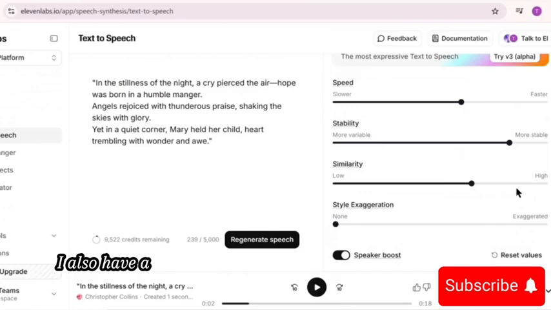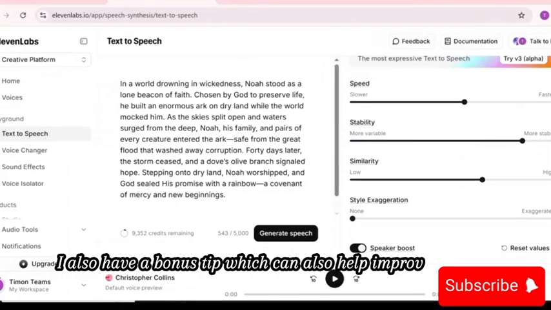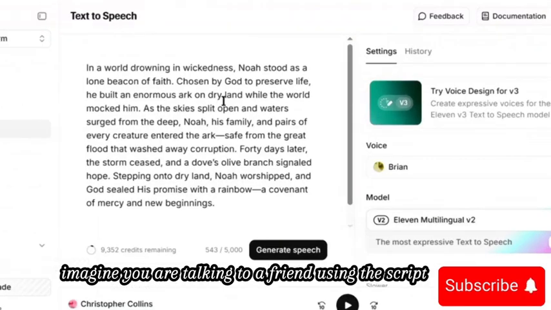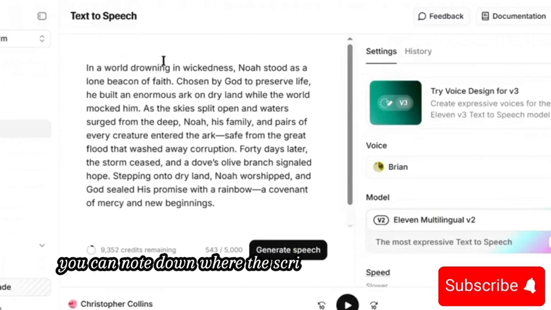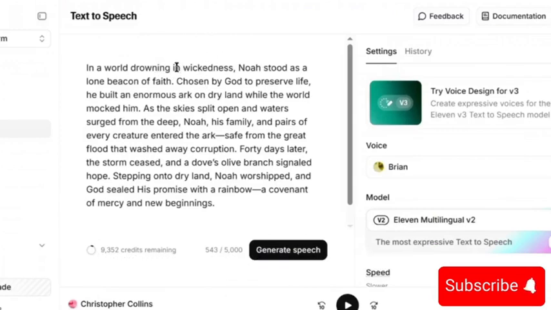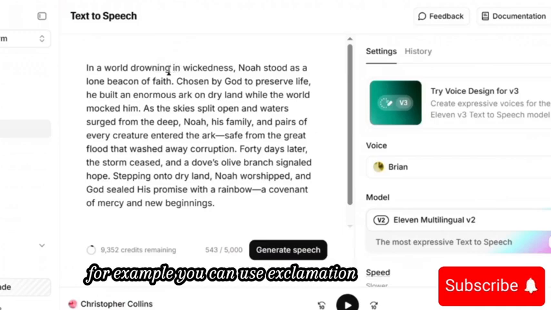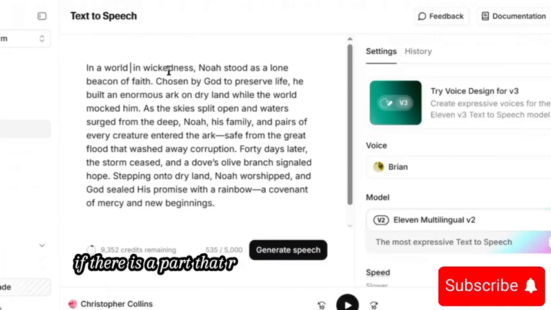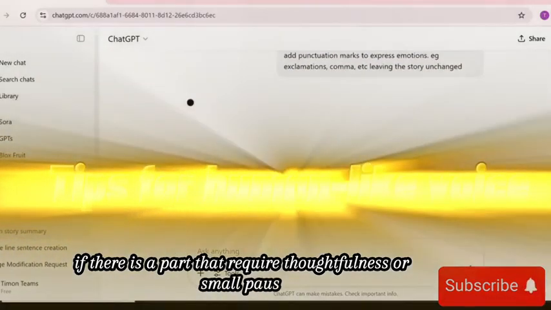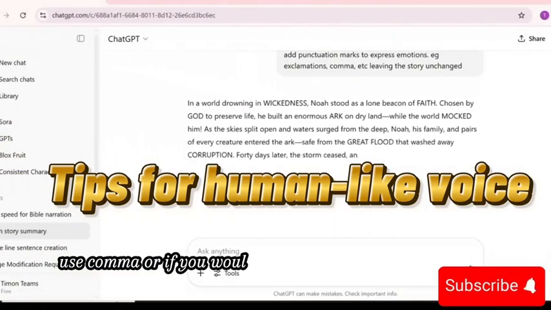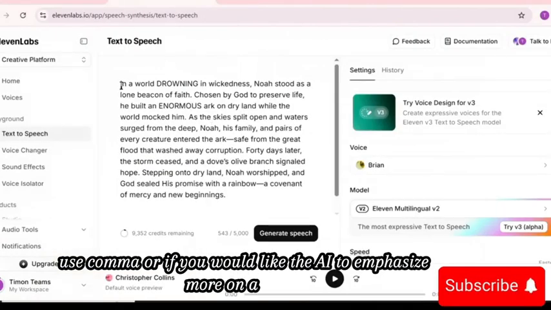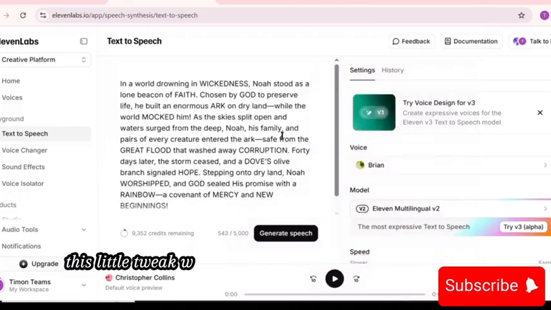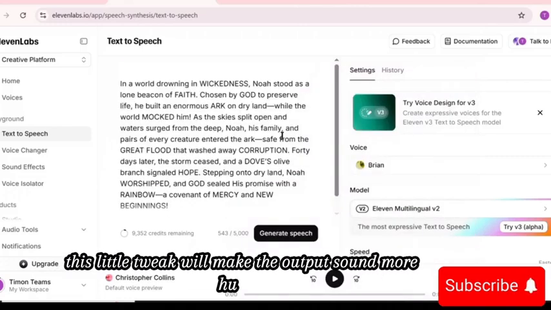I also have a bonus tip which can also help improve your output. Imagine you are talking to a friend using the script. You can note down where the script has an emotion shift. For example, you can use an exclamation mark when a part of the script sounds surprising. If there is a part that requires thoughtfulness or a small pause, use a comma. Or if you would like the AI to emphasize more on a word, you can put it in capital letters. This little tweak will make the output sound more human.